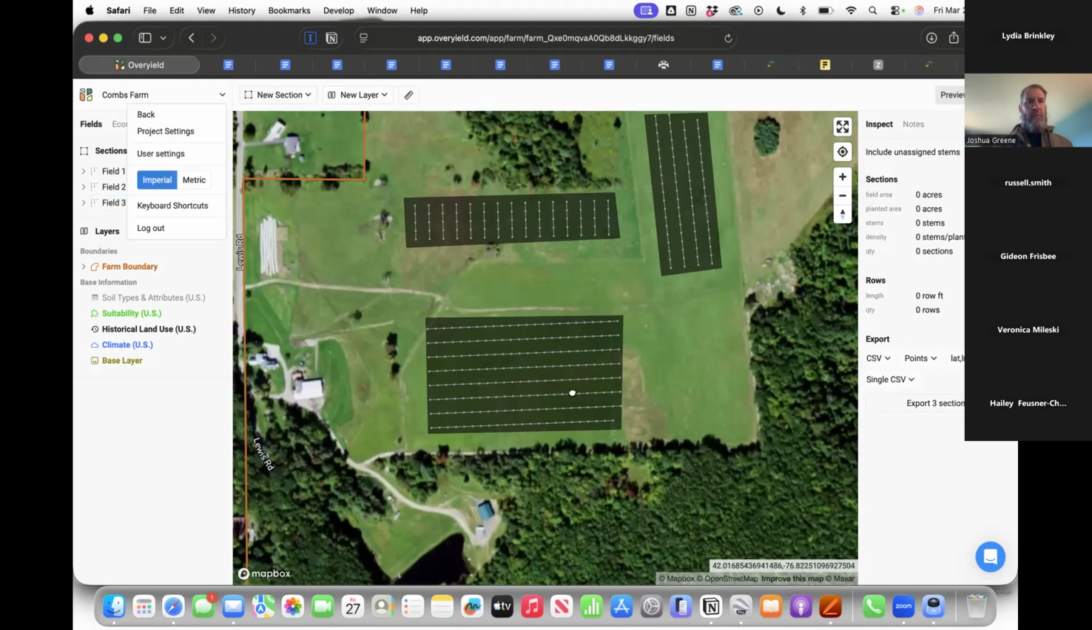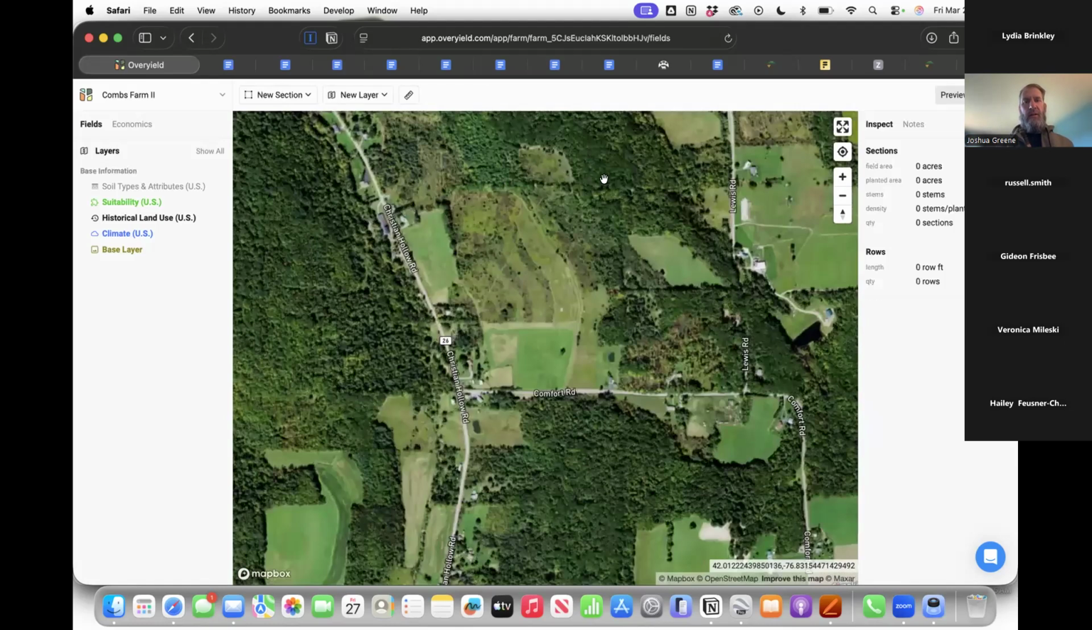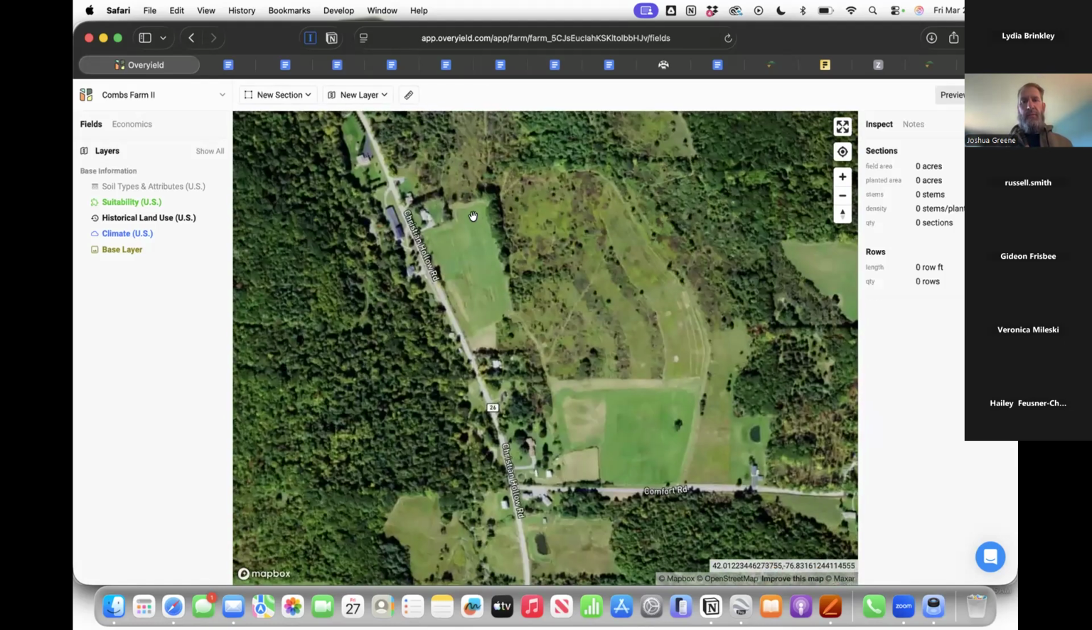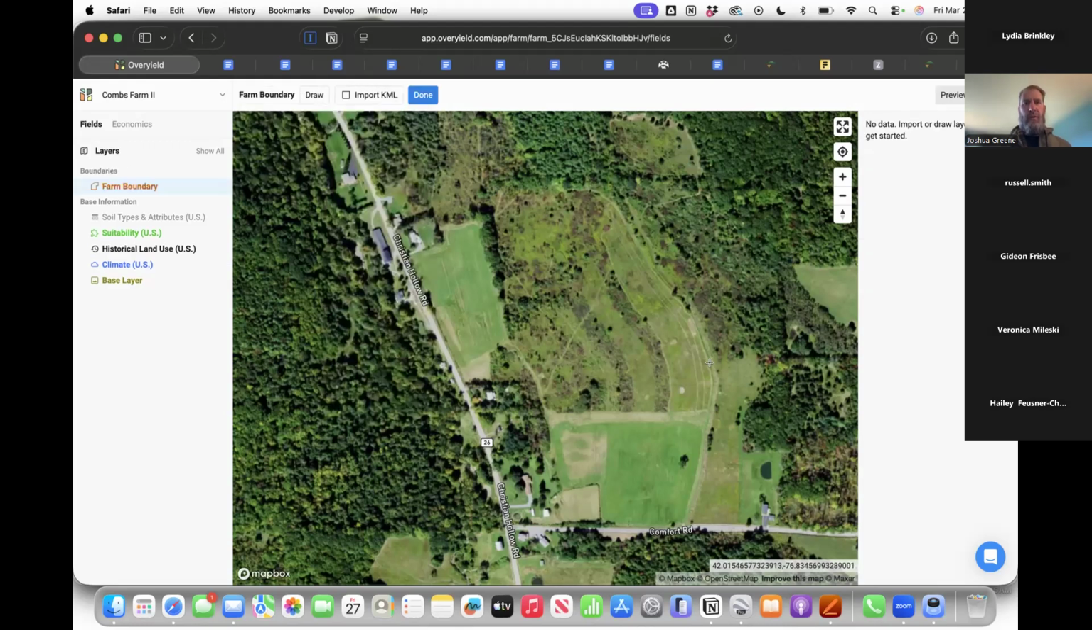So then we have one more farm that we're going to try to take a look at. I put it on a separate Overyield file, and I don't have any drawings here, but I understand this is kind of a blank slate. It's mostly this parcel section in here. I'll just make a little farm boundary here, essentially of what we're talking about.